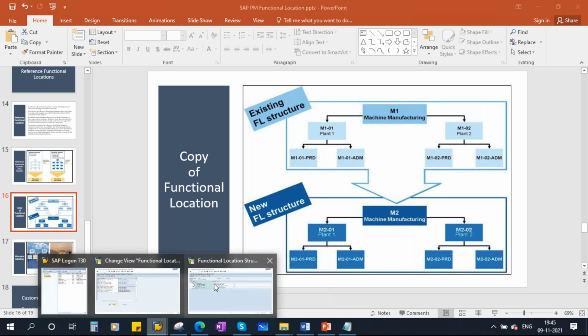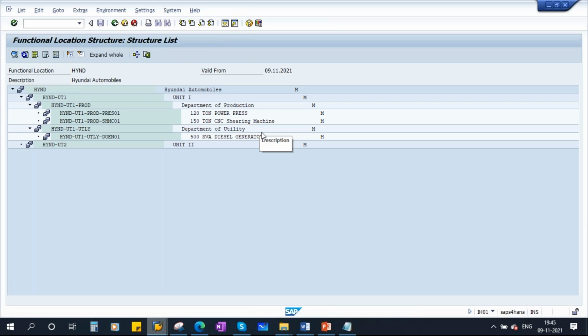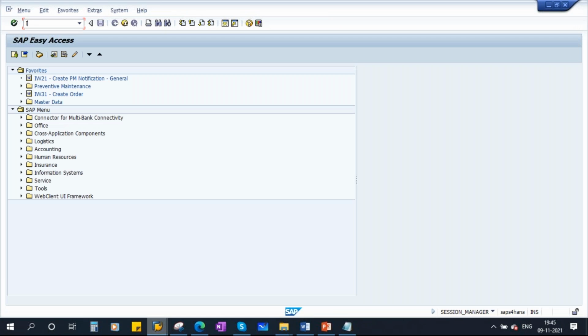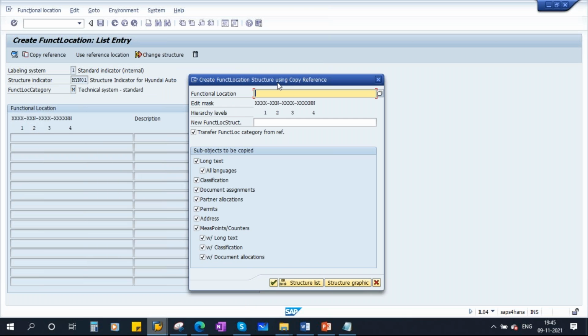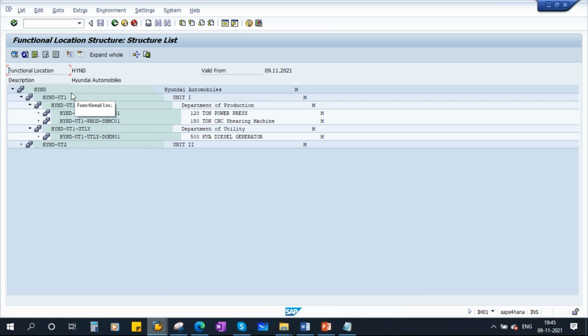To do that, I'll show you. I'll open one more session. Go to IL04 again. Now here you see there is a button, copy reference. Click on that button. It will ask from which functional location you want to copy. I want to copy from unit 1, this one, HYND-UT1.